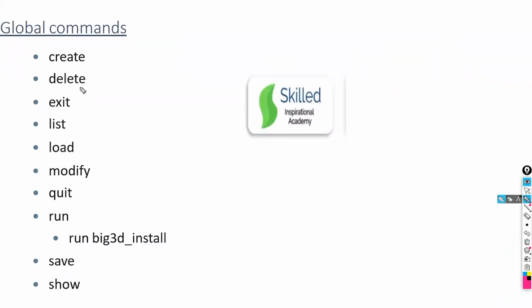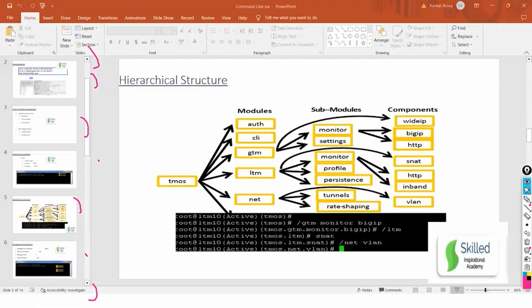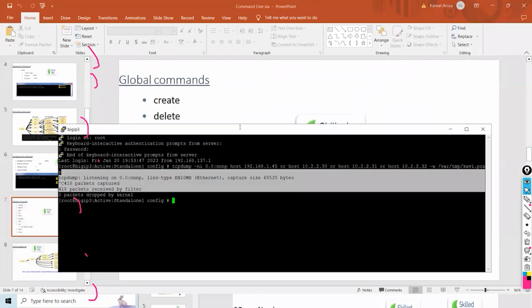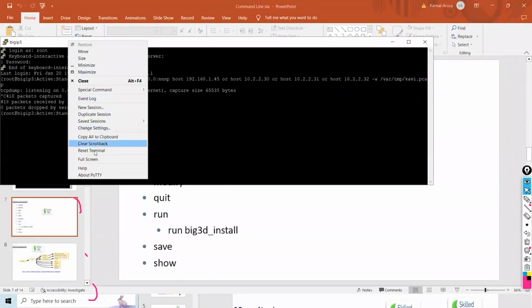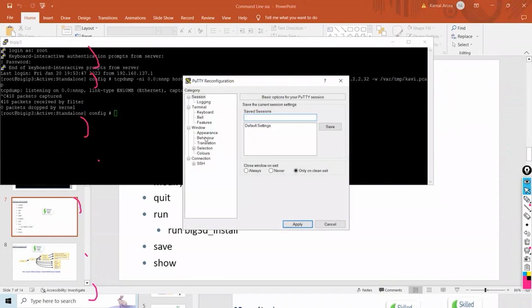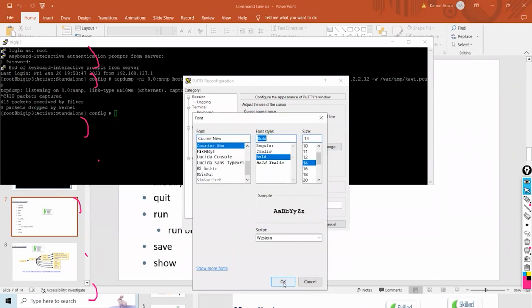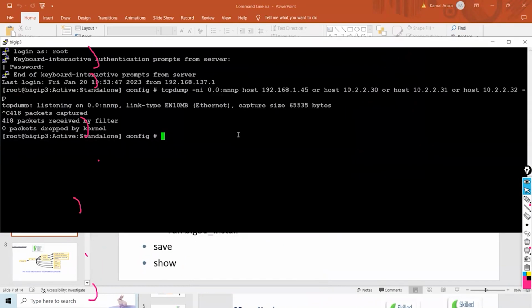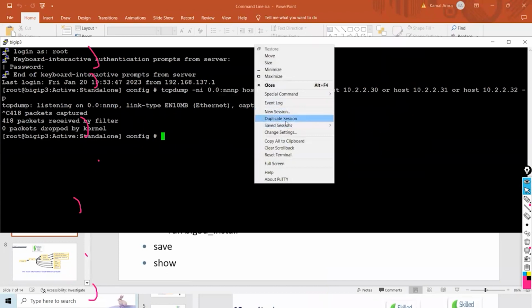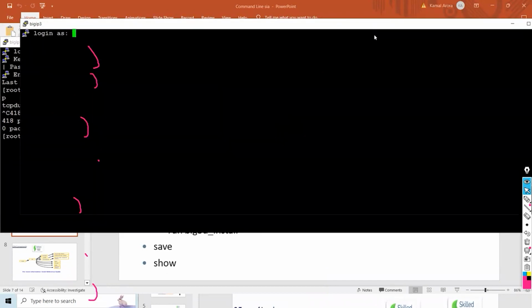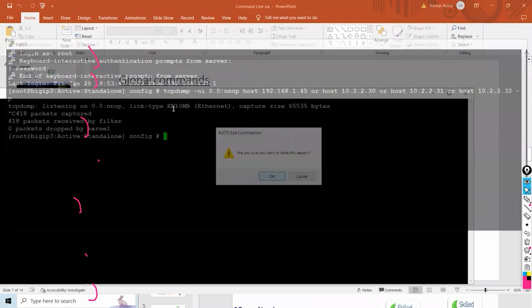So we will see all these commands: how to create, delete, what does list mean, what is quit, what is save, what is show. Before that, guys, I will go to PuTTY and increase the size. Now I will log in again. I will say duplicate session, increase the size, and show you quickly how to run the commands.